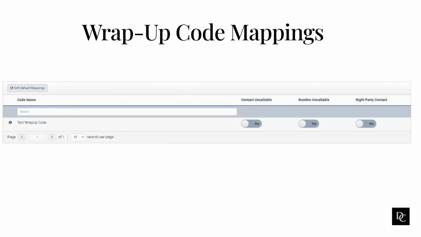It is important to understand the distinction between wrap-up codes and wrap-up mappings. Wrap-up codes indicate the outcome of an interaction, for example, a completed sale. An administrator defines wrap-up codes at the queue level. While performing after-call work, an agent assigns a wrap-up code to indicate the outcome of each call. Wrap-up mappings flag a single number or the entire contact as uncallable, based on the wrap-up code assigned to an interaction. Click Wrap-up Code Mappings under Outbound.